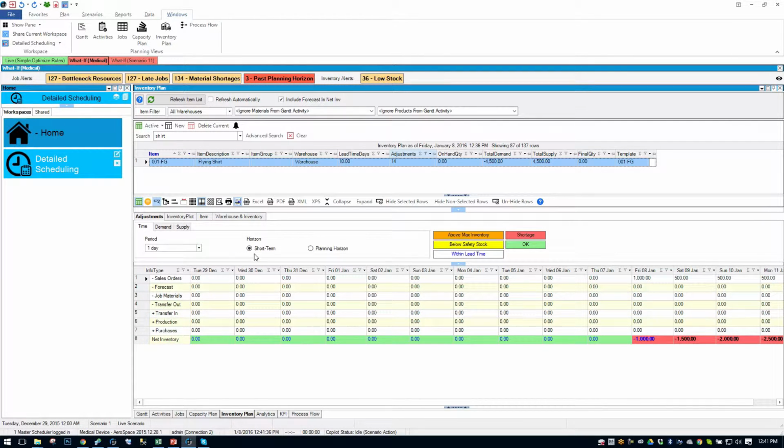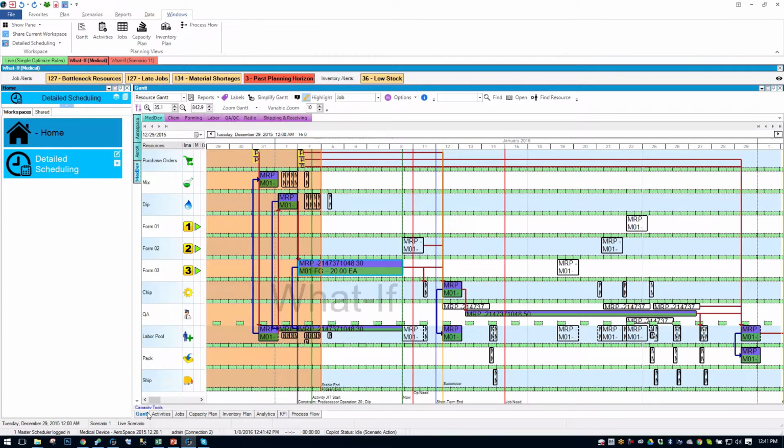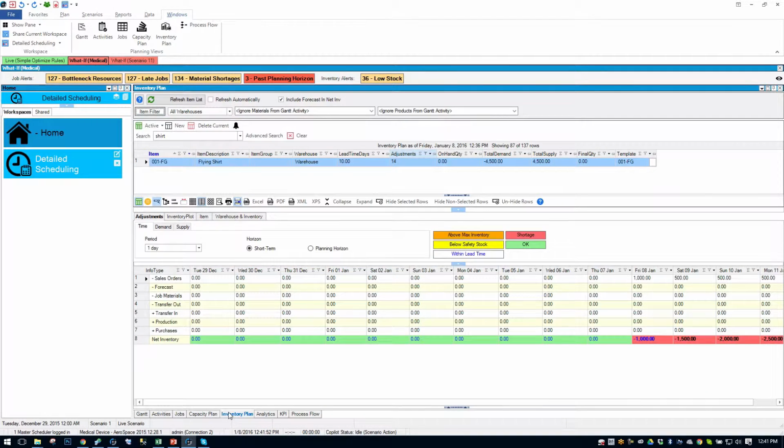If I were to look at the Gantt, it's the area that's, I believe there's a blue line on the Gantt. Let's make sure here. Yes, there's a blue vertical line on the Gantt here. So I'm looking from my short-term end into the beginning of the schedule. If I wanted to look all the way to my planning horizon, I'd just click planning horizon, and it would just load a bunch more data.